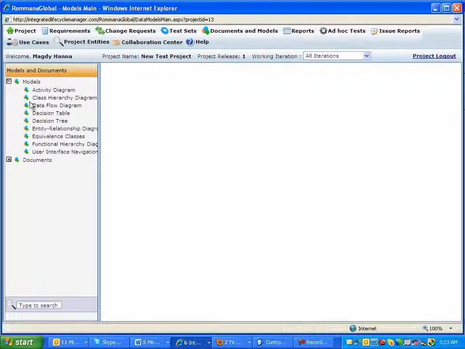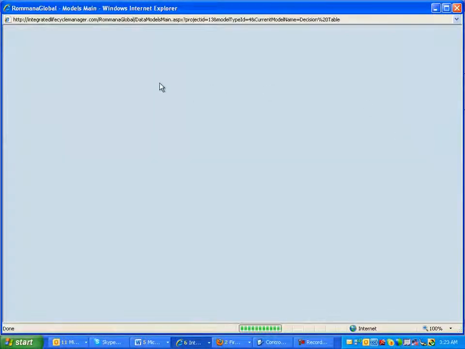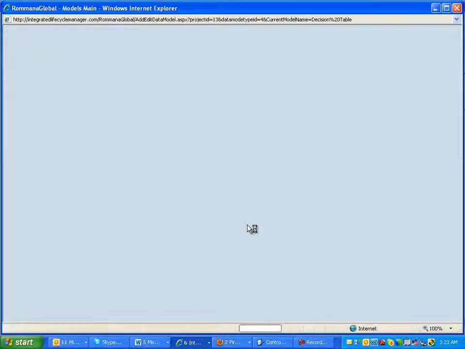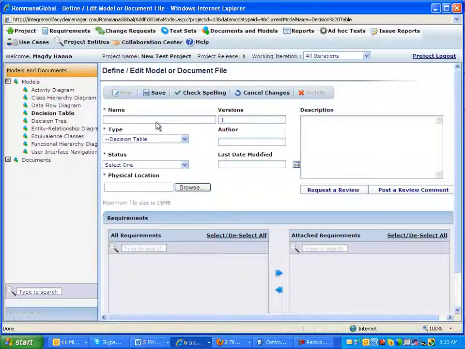So I'm going to go back here to documents and models, and I'm going to expand models. I'm going to go here to decision table, for example, and I will create one document or one model for a decision table. And the same thing, you'll find that it is very much the same screen. It has the name of that decision, so I can call this, for example, if I have a decision table that determines loan approval process. This is typically what decision tables are used for.